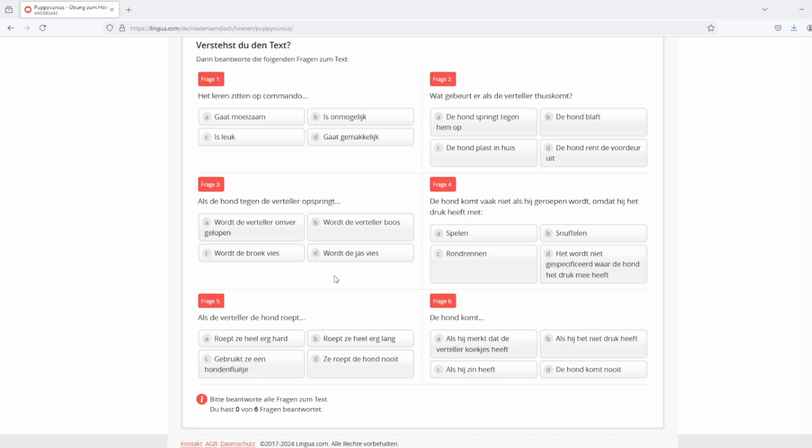Vraag 5. Als de verteller de hond roept. A. Roept ze heel erg hard. B. Roept ze heel erg lang. C. Gebruikt ze een hondenfluitje. D. Ze roept de hond nooit. Vraag 6. De hond komt. A. Als hij merkt dat de verteller koekjes heeft. B. Als hij het niet druk heeft. C. Als hij zin heeft. D. De hond komt nooit.